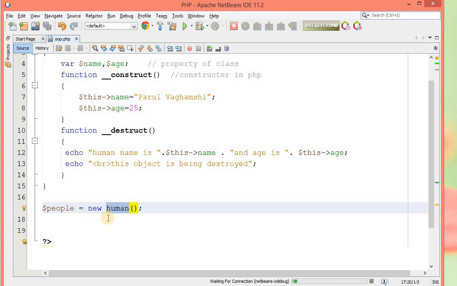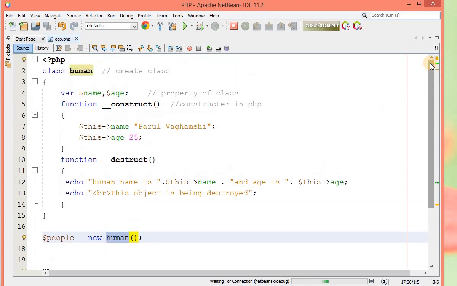Now you can see, do I have a call for this construct and destruct? No, it is internal. There is an internal call for these functions. So construct is called whenever we are creating an object, and destruct is called by itself whenever an object is being destroyed. Okay, so this is all about the introductory kind of OOPS concept in PHP.